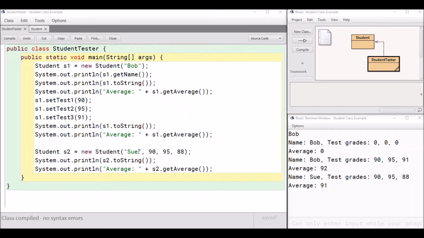And here, this is a little bit different because I'm creating Sue. I'm constructing this new object, and I'm passing it initially 3 grades. I didn't do that with Bob. All right, we're going to take a look at this in a moment, and then I'm running a toString method, and then I'm running a getAverage method on S2. And there's Sue's grades, and there's her average.